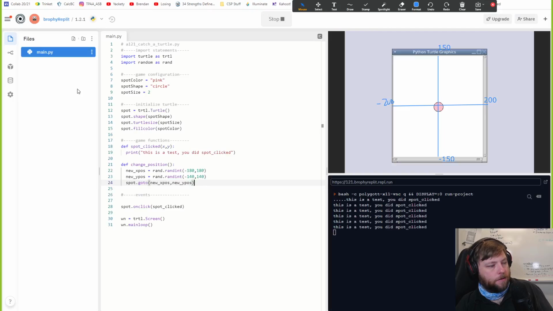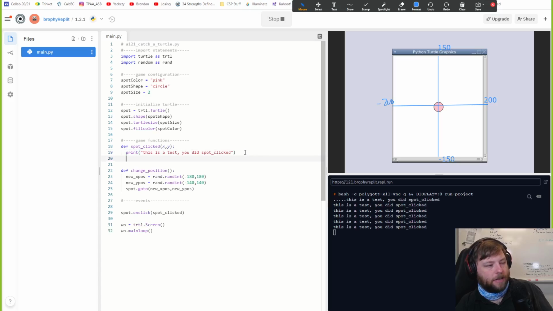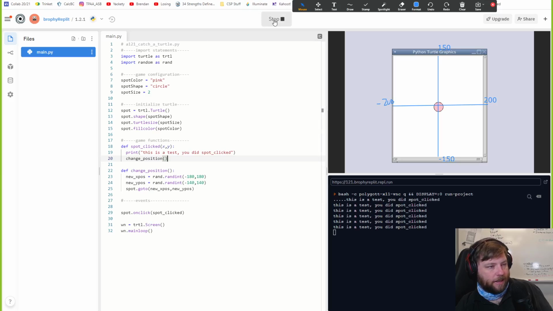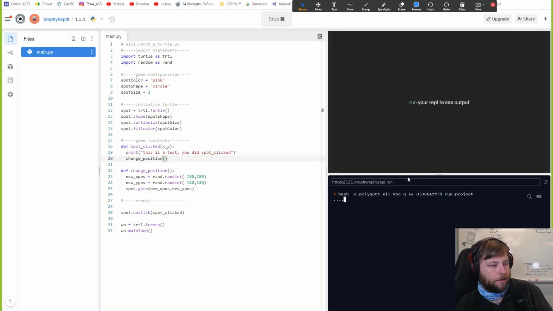Okay, so what we're going to do, instead of just printing this, we're just going to run this function. You know what? I still want it to print. So here's the thing. Every time spot clicked is clicked, it's going to print this and then run this function. That's what I want it to do. All right. And I still want it to say that. Okay, I don't care what Project Lead the Way says. I kind of use it as my debugger. I'm going to run this. Let's see what happens.